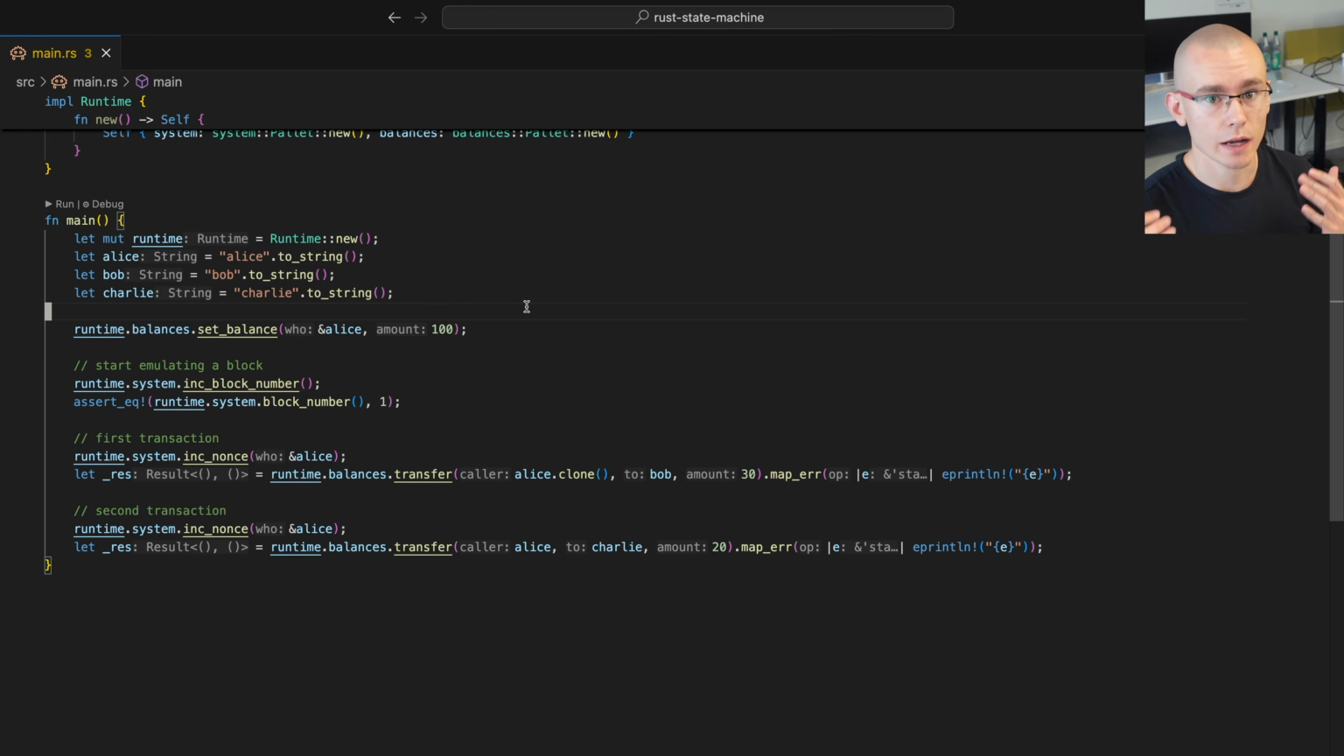Let's take a look at how a simple blockchain simulation could look. We first need an instance of our runtime. Then we define three users, Alice, Bob, and Charlie. We set the genesis state. In our example, we transfer to Alice 100 tokens, and we then start our block simulation.